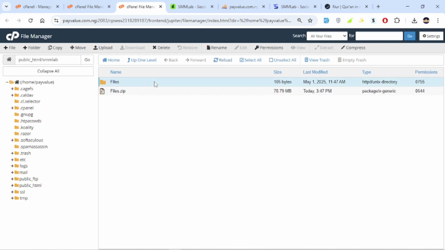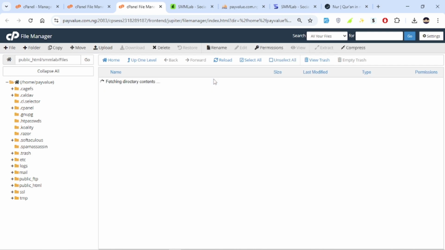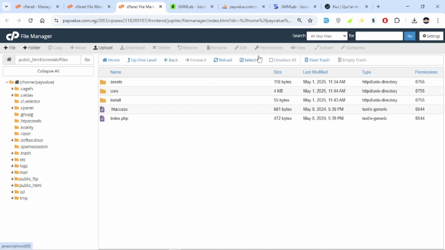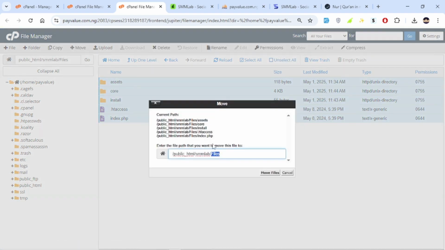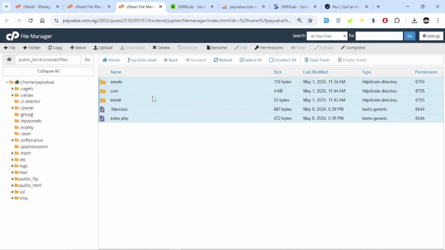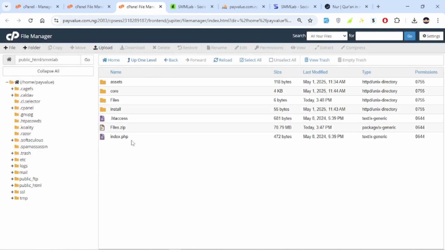So after you reload, you see this folder. So you click on it. So the very first step is to make sure all these folders are inside this SMM lab. So we select all, remove it and remove files. Okay. So now we have the index.php outside and then the htaccess outside.